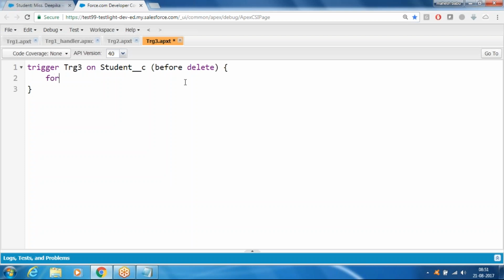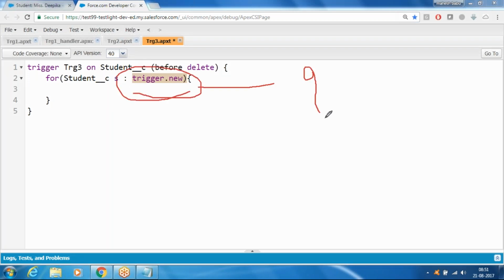Okay, so what is the first line? For each student in trigger.new. Trigger.new is a list. It contains all student records which you are going to insert. Those records which you are going to delete, this list will contain. Here I should use trigger.new or trigger.old?